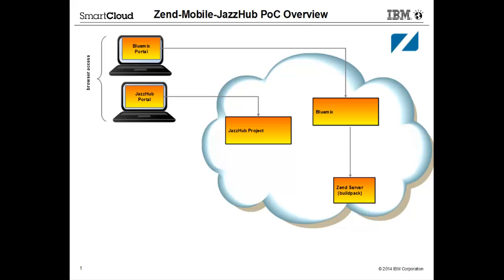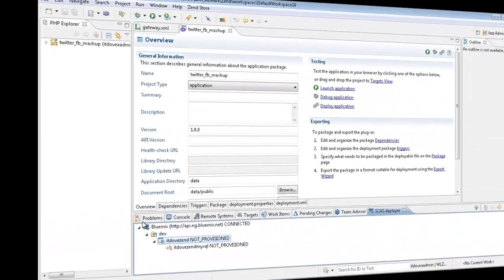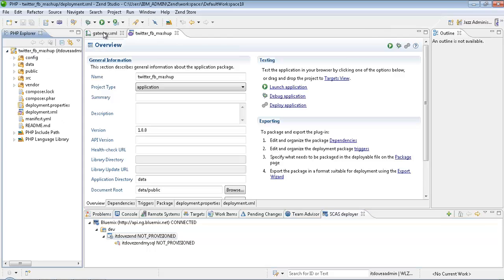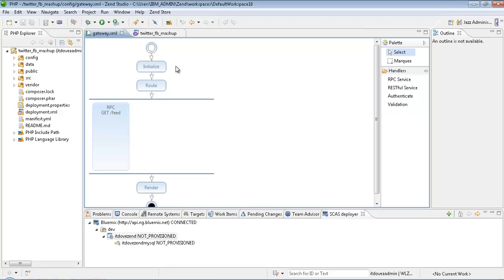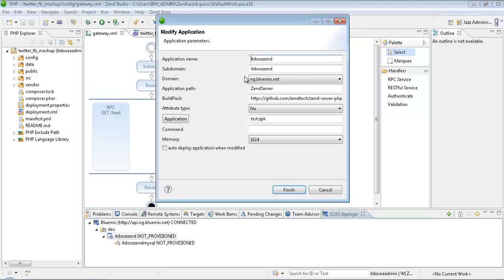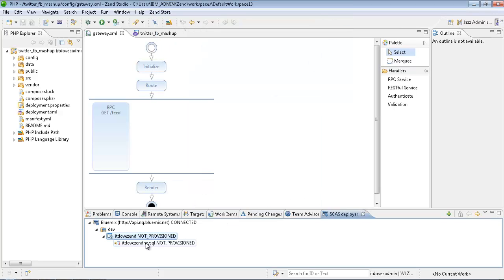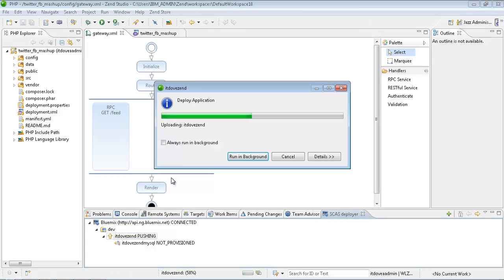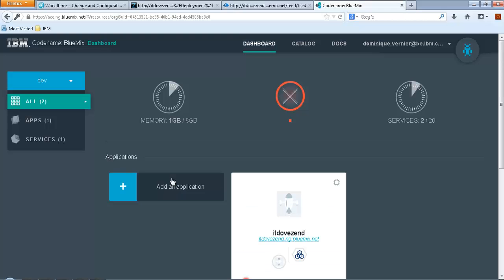Now the BlueMix component, with the BlueMix portal and our ZendPHP server. From the ZendPHP server, where I create some backend service to retrieve Twitter and Facebook information, I will deploy the ZendPHP server on BlueMix. I enter some information and start the deployment. I push the ZendPHP server on BlueMix.